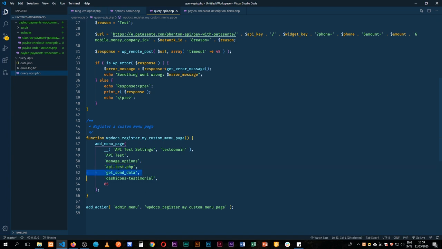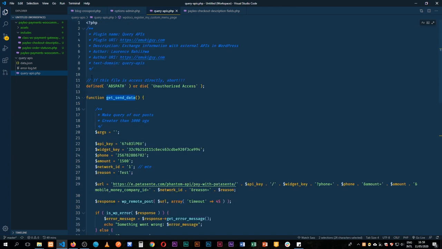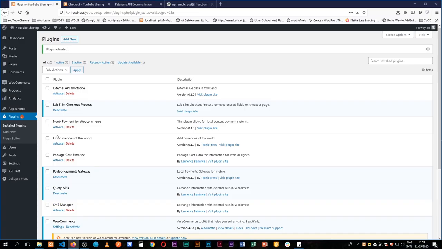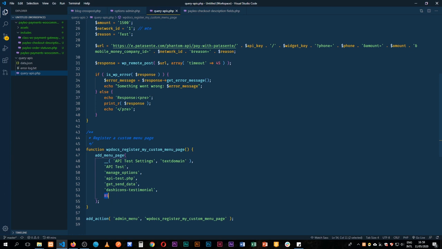It runs this callback function that you'll see here that I'm going to explain. And I just add a dash icon and give it an 85 position so that it's at the bottom. So this little message icon that you see here is what's coming from the dash icon. You'll be able to see more of that in the particular video that I've linked.